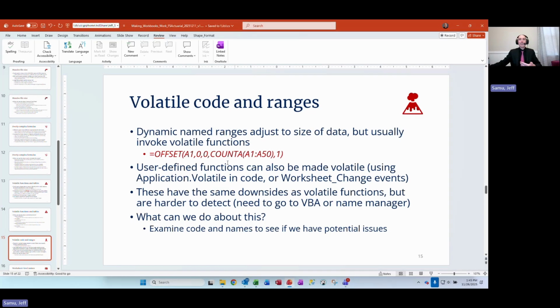So the example I have here is if you have a range starting at A1, anywhere from 1 to 50 rows, it'll look to find out how many rows are in there with anything that has a value, and then use that to define your named range. But because it has that OFFSET function, it's always going to recalculate over and over and over again.